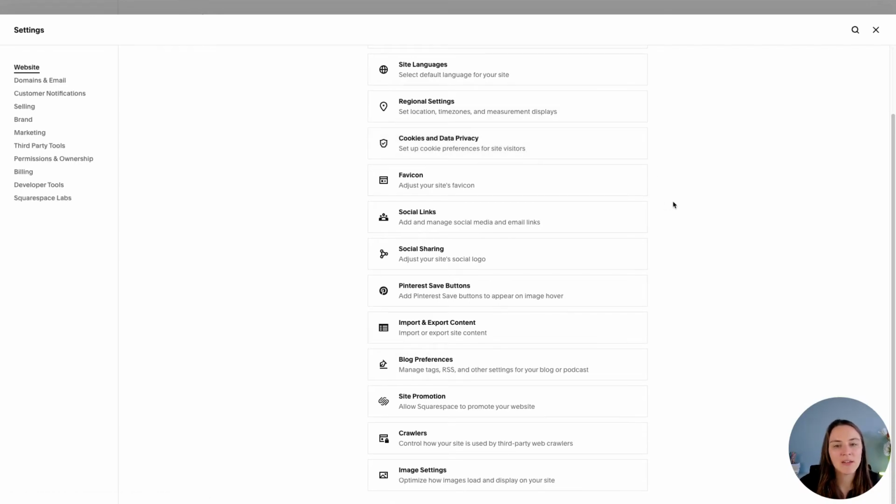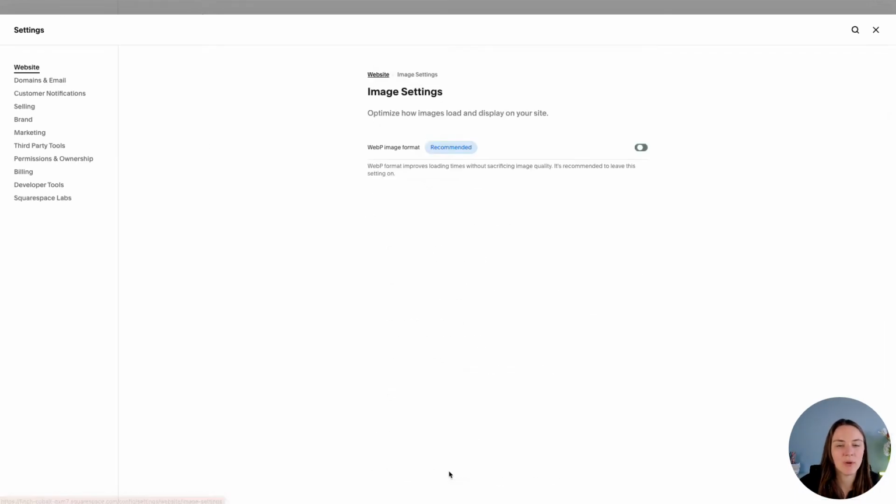Usually I do this at the end, favicon and all that stuff, but you can already see there's a lot of stuff that you can do. And this is actually a pretty new thing, which is image settings. It's very, very new. As of this recording, I think it's a few days old, which is great.